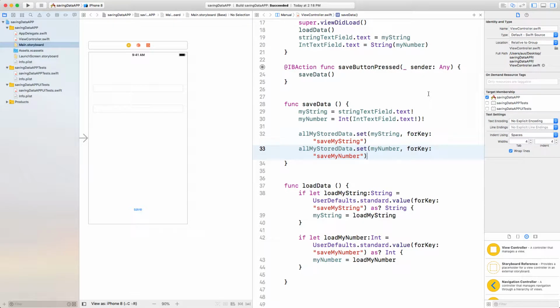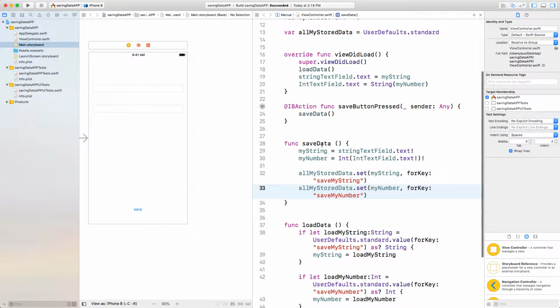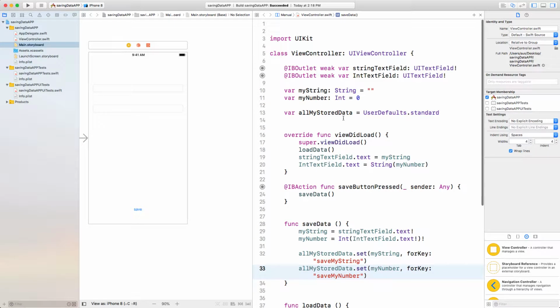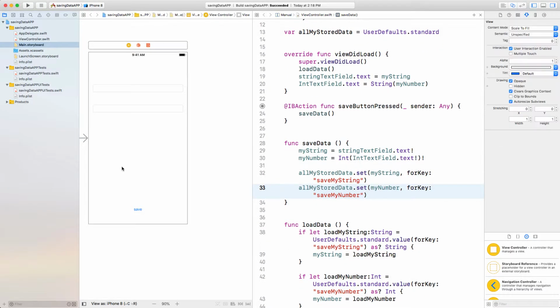Hi there, so this is part 2 of saving data. Before, I've shown you how to save integers and strings using essentially UserDefaults.standard, where we're setting a value for a key. Let's go ahead and now save an image.